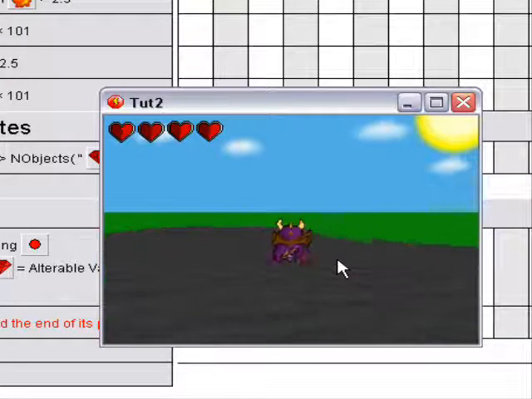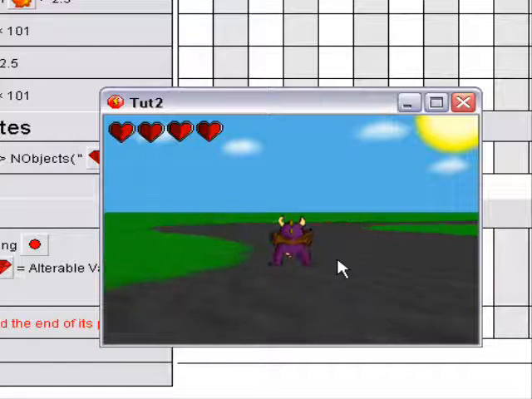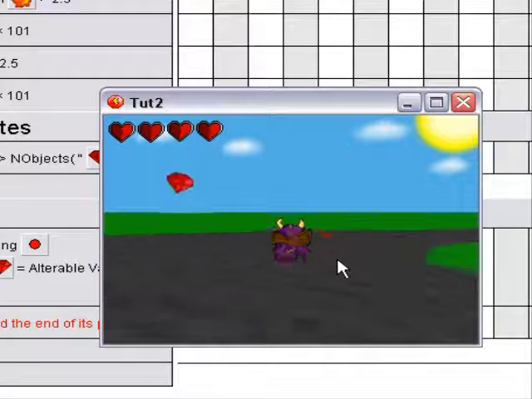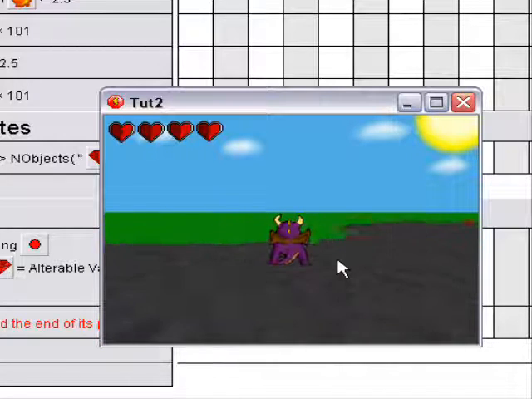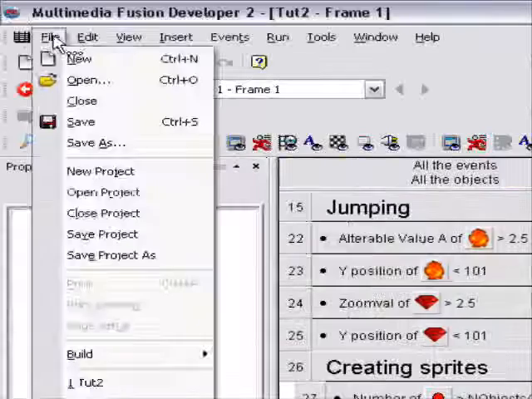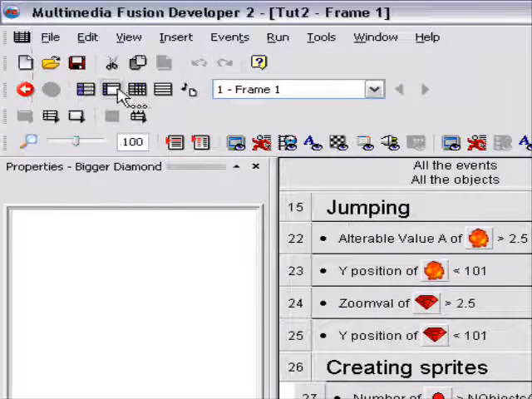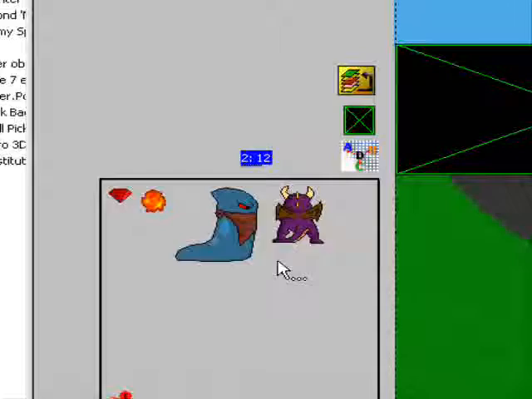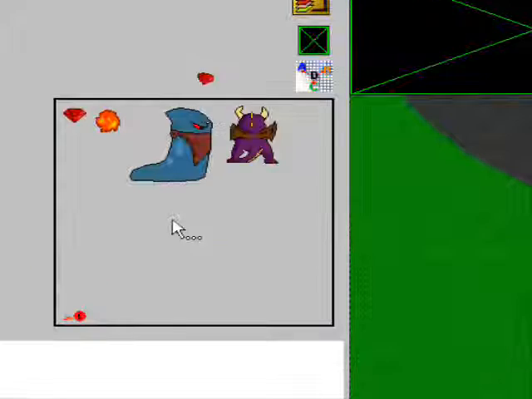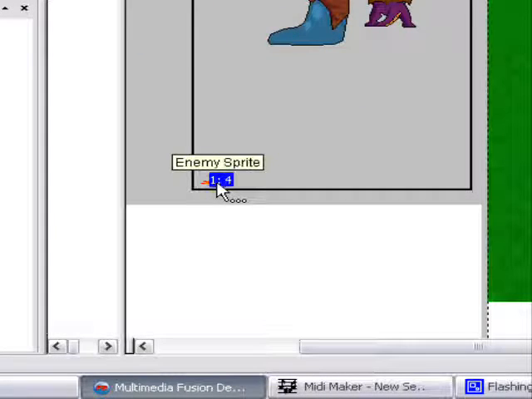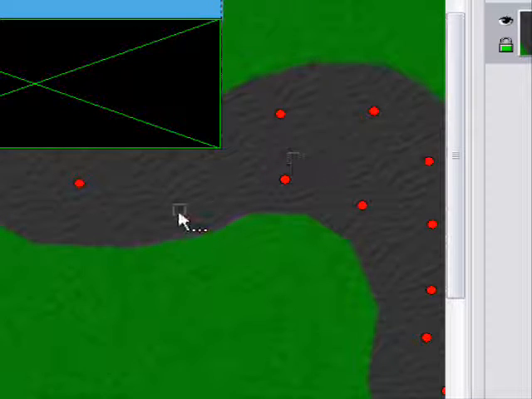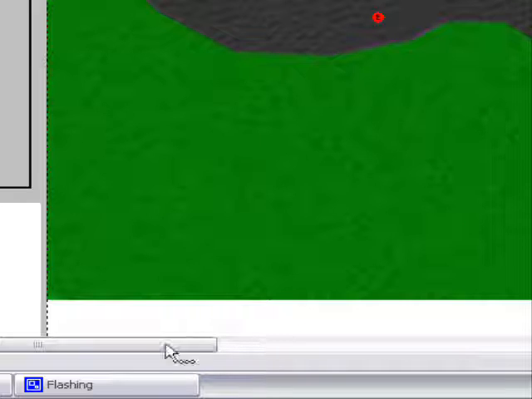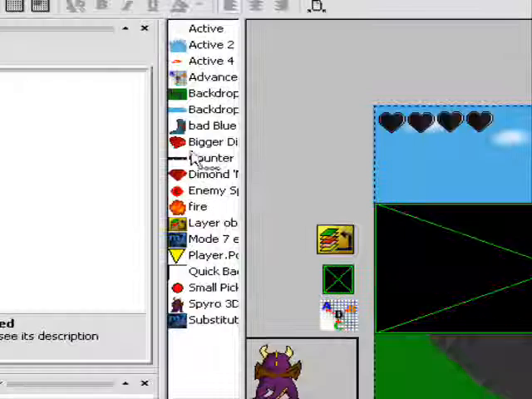Okay. Looks a lot better now that I can actually collect things. And I did a pretty good job with that. But now is for the main event. I'm going to show you how to add enemies.